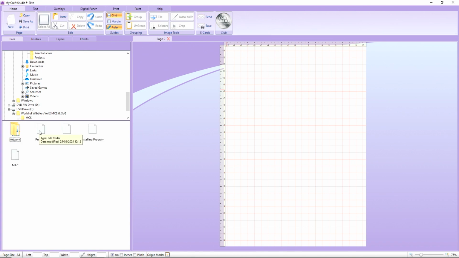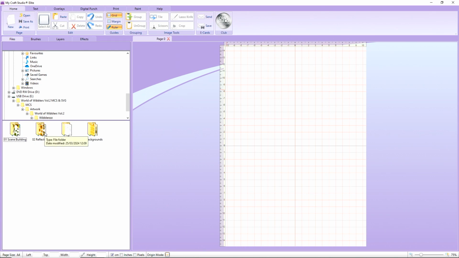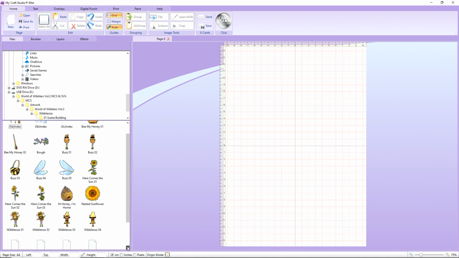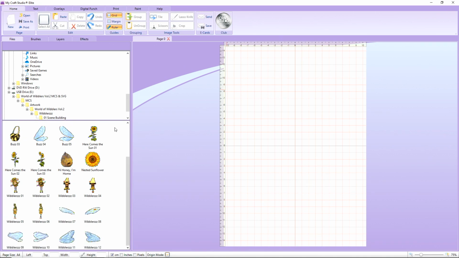So we're going to go into MCS and we want the artwork. So what have we got? We've got Farmyard Wibblers, we've got Whimsical Wibblers, we've got Wibblerzzz, which is the new one. And we've got Woolly Wibblers. So let's have a look at the new one, the Woolly, this one. So you've got scene building, your reflections on there, backgrounds on there, which are fabulous, and your digi-stamps. So let's see what we've got in scene building. Let's have a look. So these are all your little elements that you can then create your fabulous projects with.